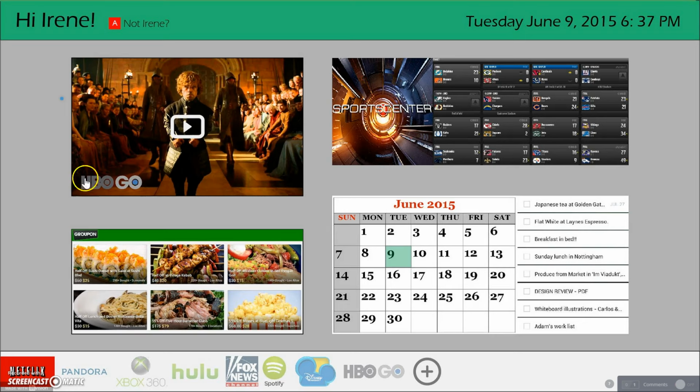In this case, she has different widgets, maybe a to-do list, maybe the deals that are on Groupon, or the different scores of her favorite football teams. So the nice thing is that everybody's homepage can be customized.